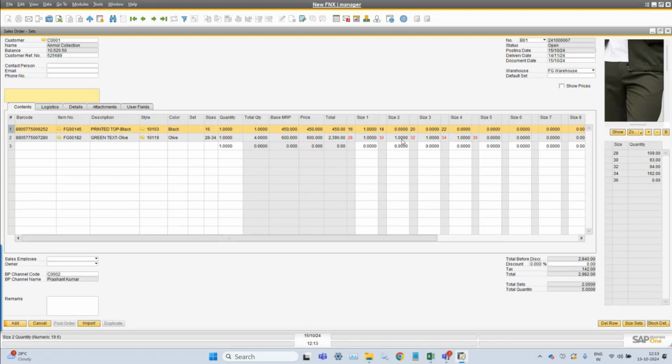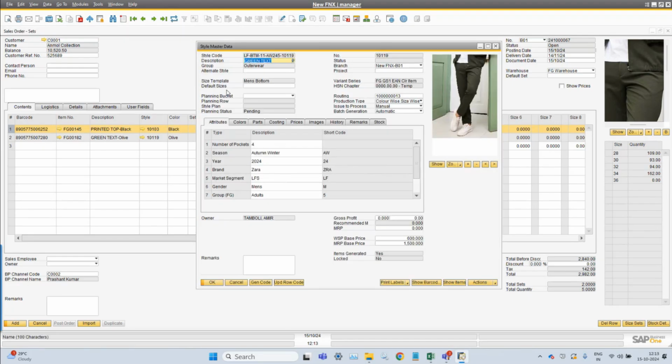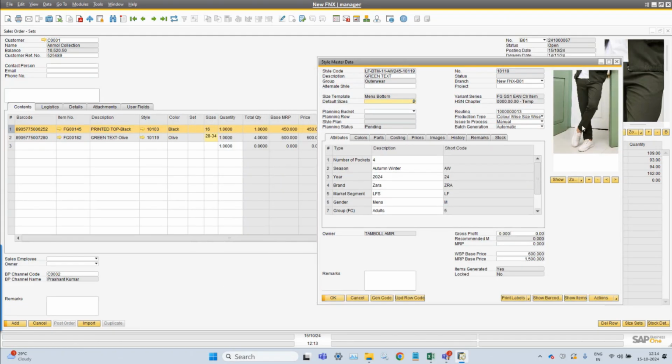In both products, this one is particularly the dress and this is particularly the bottom wear, the sizes are different. In the bottom wear, sizes 28 to 36 are available, and in the dress, sizes 16 to 22. The size is coming as 28 to 34 because you can go to the style, and there is an option available to define in this particular style what the default sizes are.